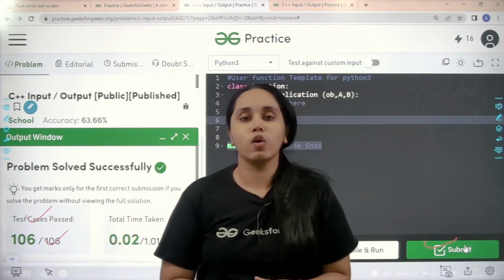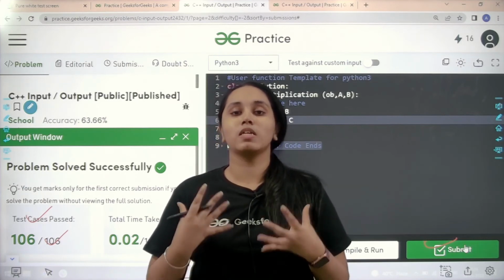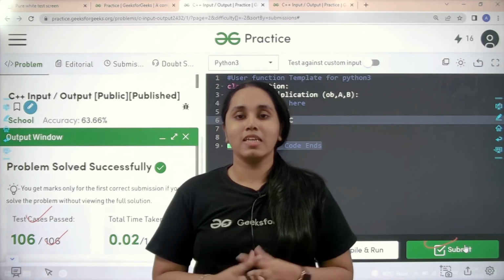So this is how you solve the practice problem C++ input slash output. I hope that you learned something new today and it was a helpful session for you.